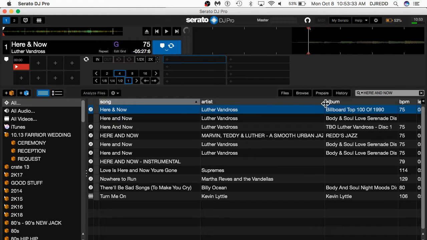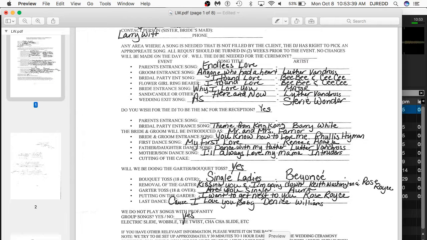And yes, cue point is set. So, and it's off of my Billboard 100s. Came out 1990. Drop that in the ceremony. Okay. And Stevie Wonder asks, I believe I do have that.